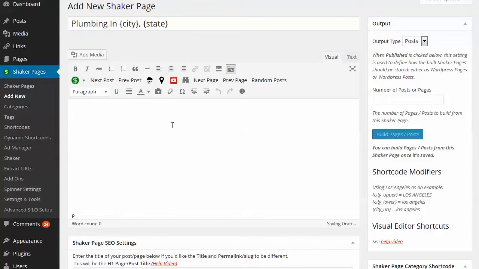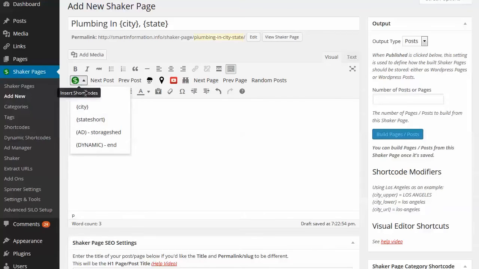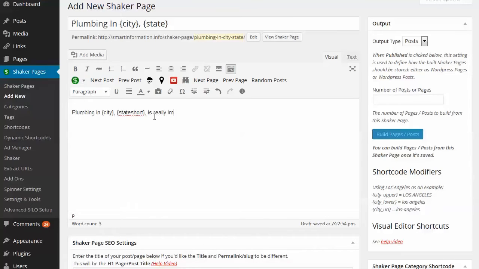Okay, and then in here we're going to write something. Plumbing... why am I typing that? That's horrible. I should be using these shortcodes. You can get your shortcodes right here from this drop down. So plumbing in city, comma, then maybe short state is what I want. Is really important.